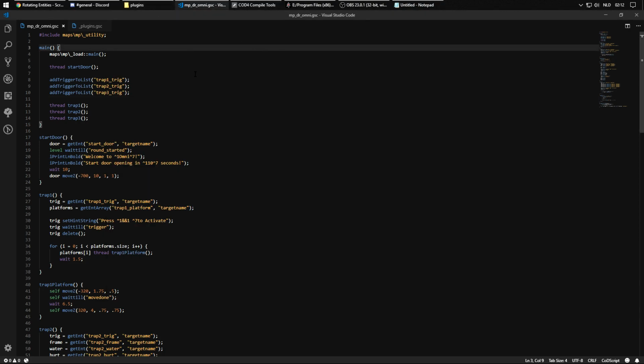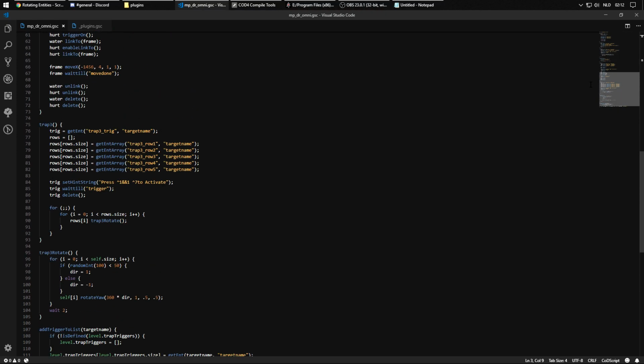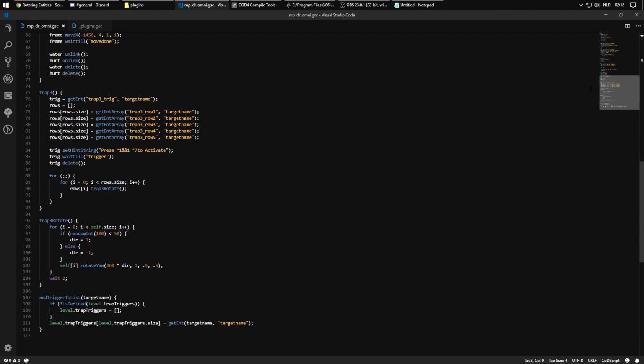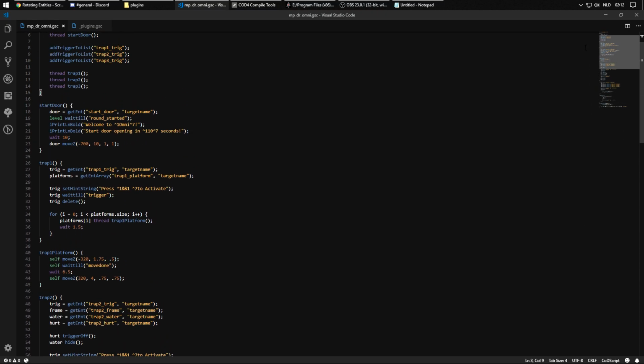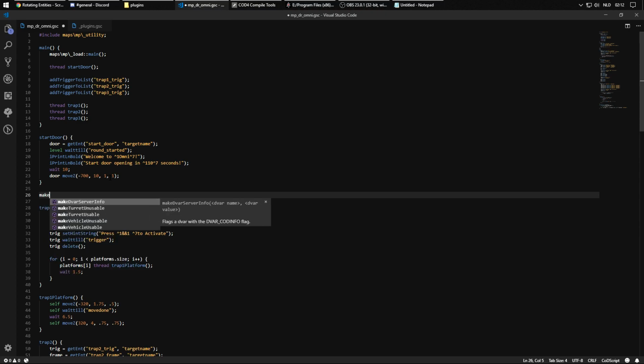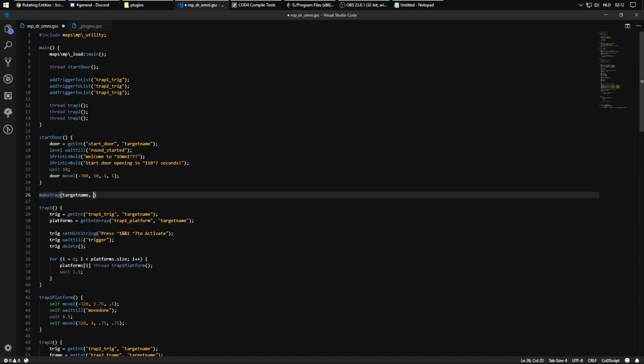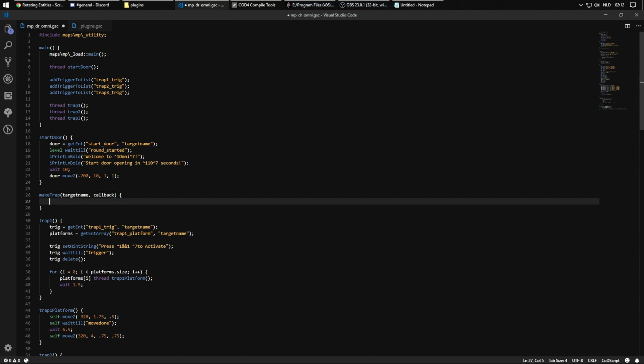One thing now, as you've noticed, we've been copy pasting a lot. This can be a lot more efficient. So what I'm going to do is write a general function to create a trap. Let's call it make trap. Now this is going to take 2 arguments. One is going to be a target name for the trap trigger, and the other one is going to be a callback. I'll come back to this in a second and explain what it is. But let's get our basic trap initialization done first.